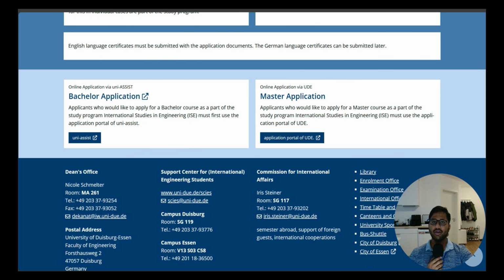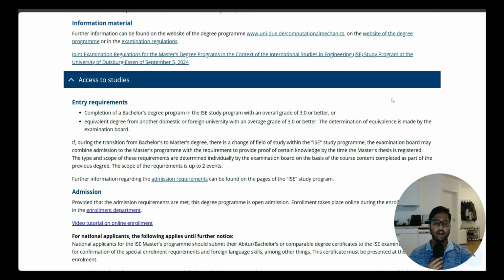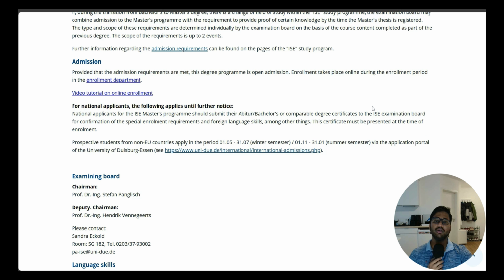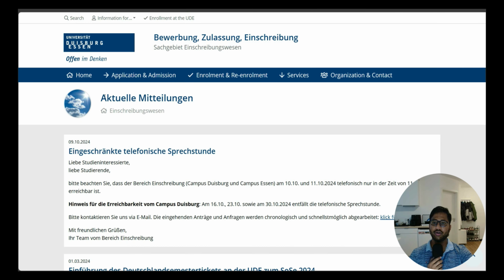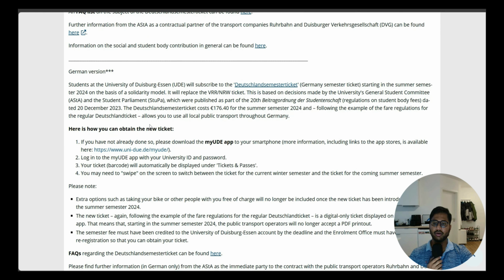So you can also check the admission requirements for all master degree programs here, or the other things. But we already know about this. We need to have IELTS B2, German B2 with a degree of 2.5 or better of a German degree. Then admission, so this will be the enrollment department, and there is also a video link for the enrollment procedure.